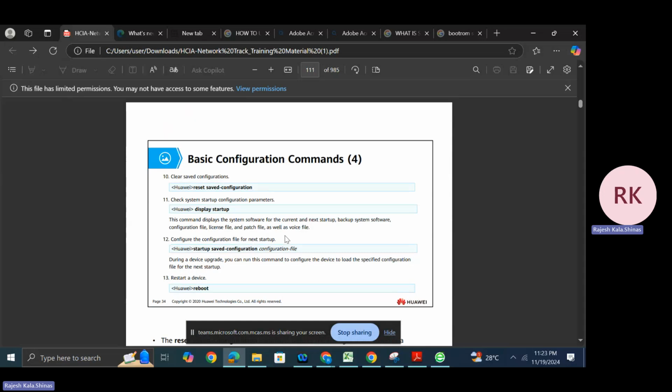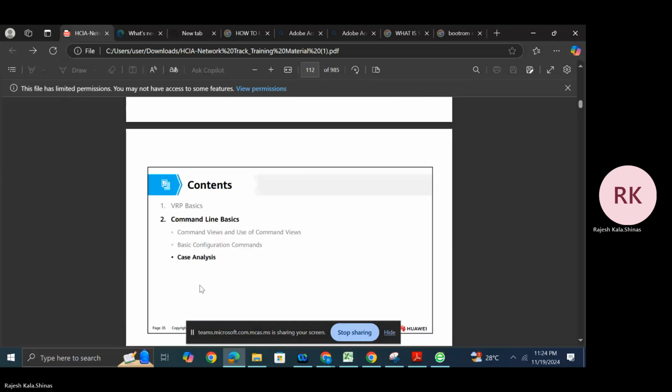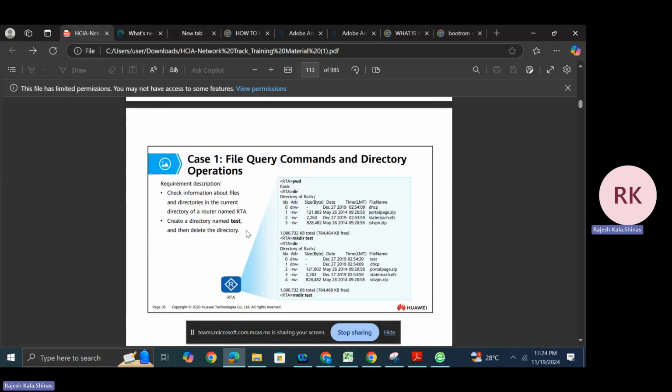Startup saved configuration. Now how do we save that configuration? Here it is, startup saved configuration. Then file. Okay. Reboot the device. Reboot command, or restart is reboot. Then we have file query commands.